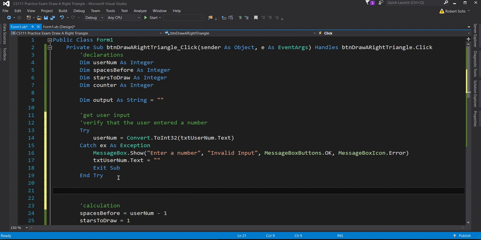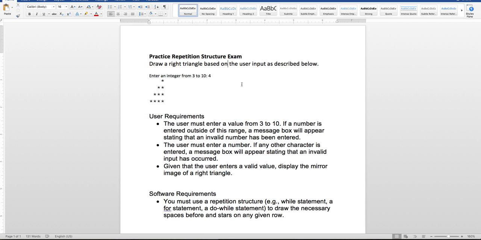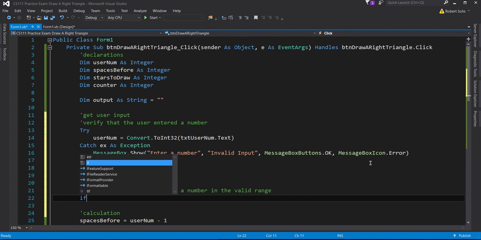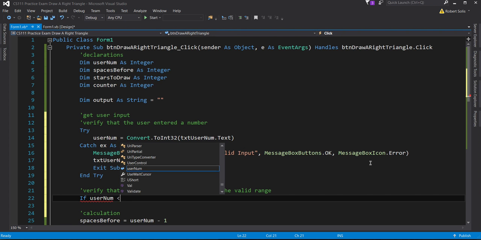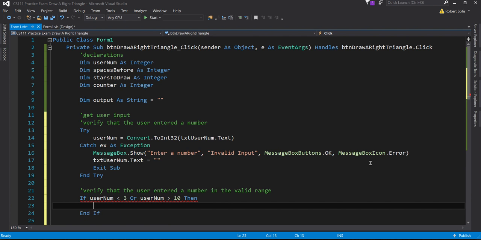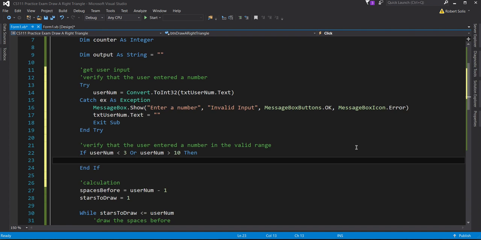Now the next thing that I need to do is I need to verify that the user entered a number in the valid range. And according to my user requirements, that's any number from 3 to 10. Okay, so I'll do this. If the user number is less than 3, or if the user number is greater than 10, then, well, if that's the case, I need to display a message box. You made an error. You're not supposed to enter a user number less than 3. You're not supposed to enter a user number greater than 10.